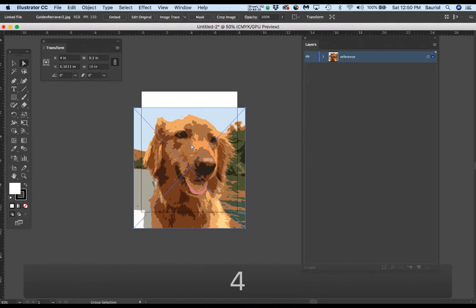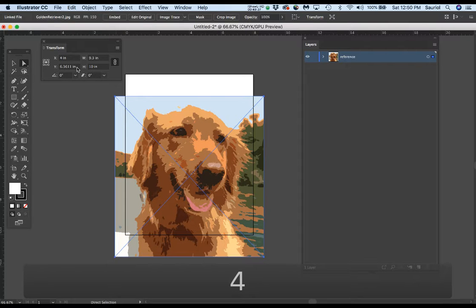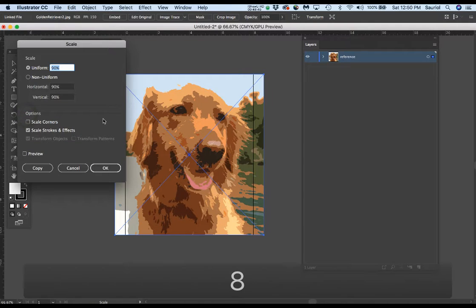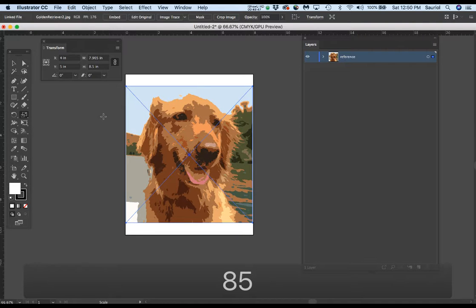Okay, that's good. And let's go to 5 on the tab. Now I have him centered. Now, let's shrink him. So let's double click the scale tool, and this time let's go to 85%. A little bit smaller. So let's go.